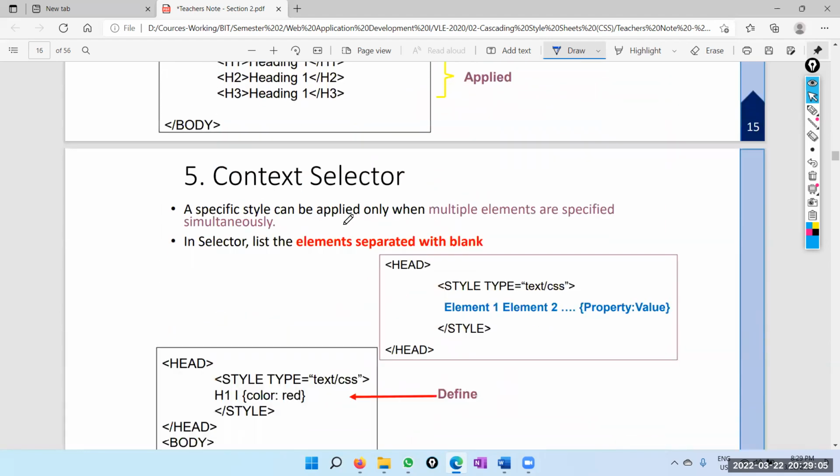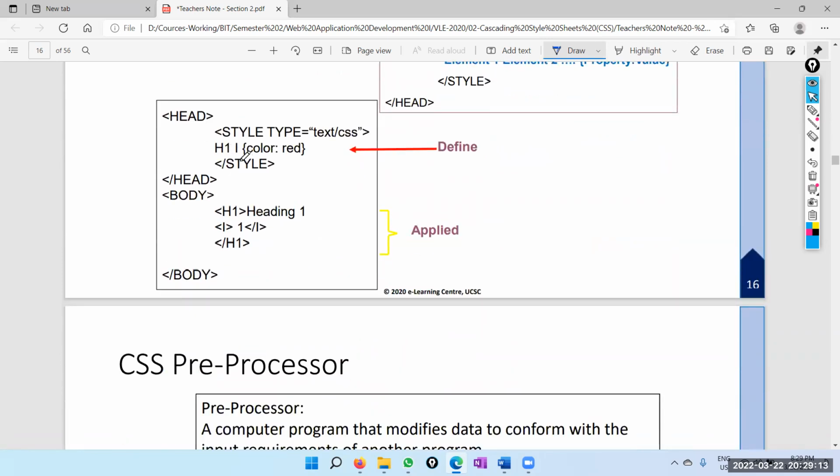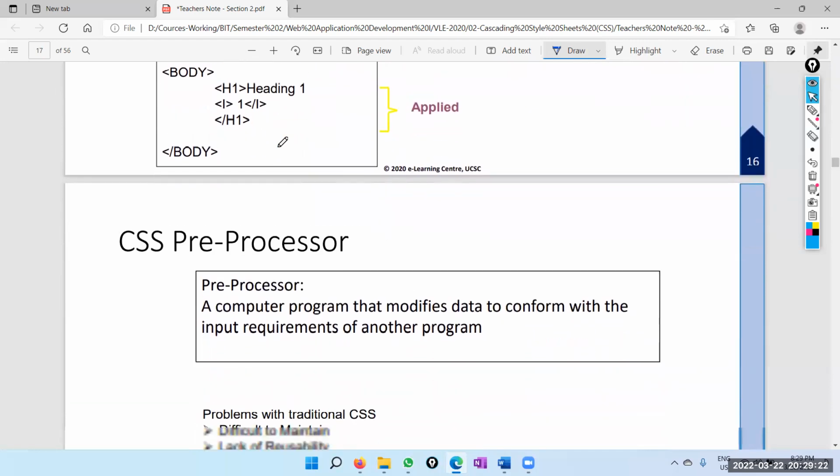Right. So this context selector, without a comma, means apply this style only if the element is inside that hierarchy. So this means if you have italics inside h1, make it colored, not in other places. Okay. Here there is an italic inside an h1. Now it becomes red.